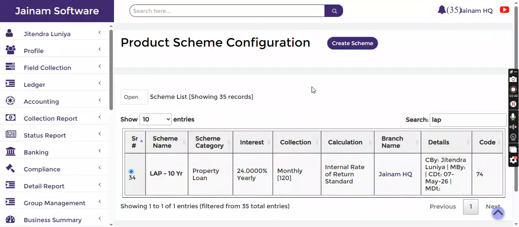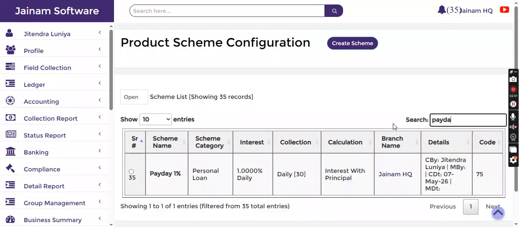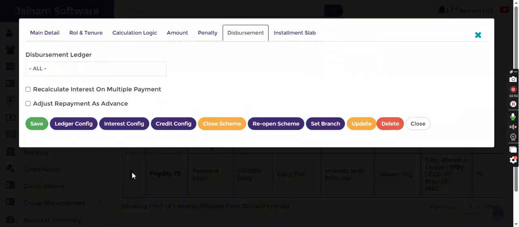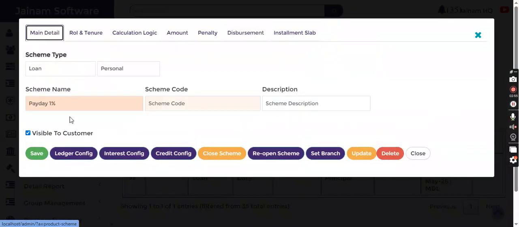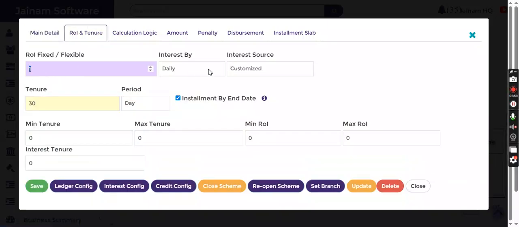Similarly, you can create other BL, PL and PL short term, but the variation is in payday loan, so that is slightly different. In case of payday, you can configure payday, select personal, ROI as per your requirement. This is just for testing purposes, and very important, since you want to create one installment for payday, you'll have to use installment by end date.